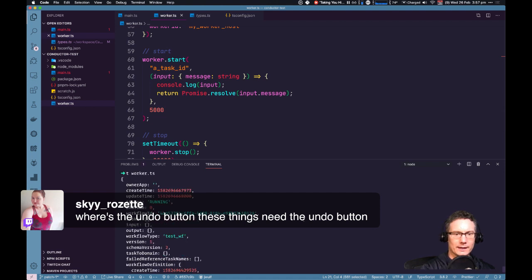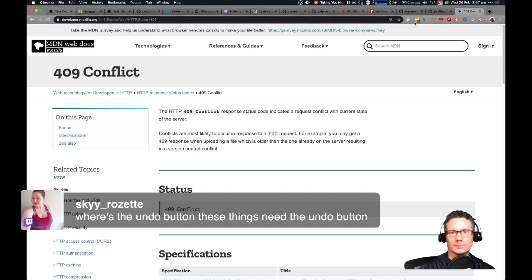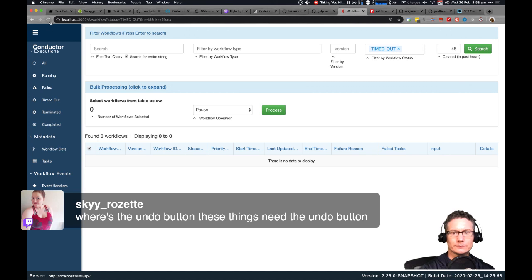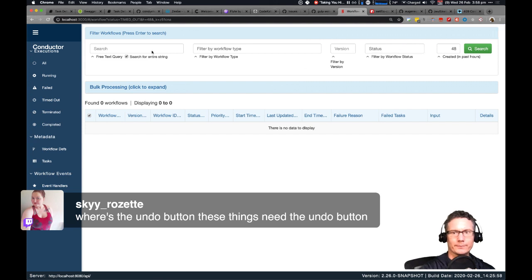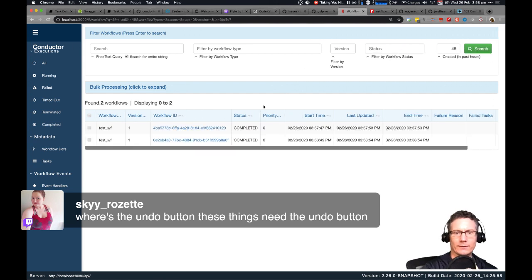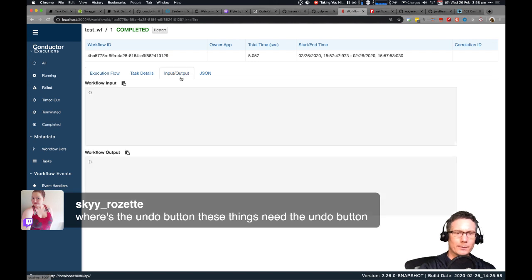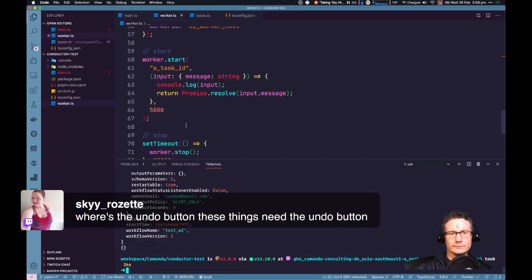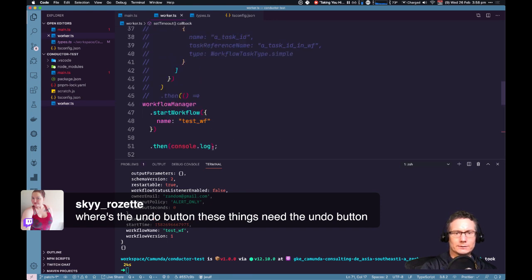Okay, so this is the workflow instance that got created. So there's definitely a workflow instance created. Go to my UI. Bulk processing. Go to my workflow status. Get rid of that. Show me all of them. Search. Yeah, there they are. Okay, cool. Here's my workflow. Input, output. Workflow input, workflow output. JSON. Okay.